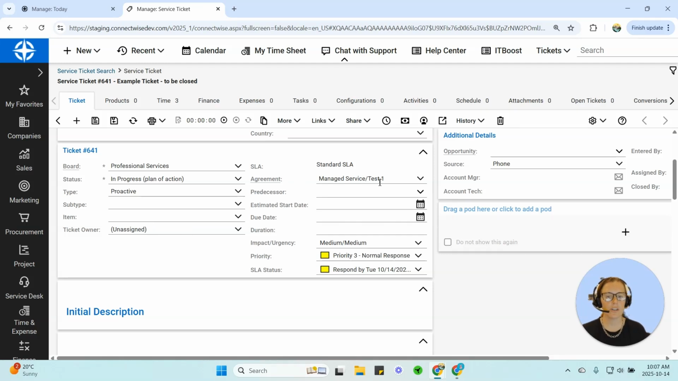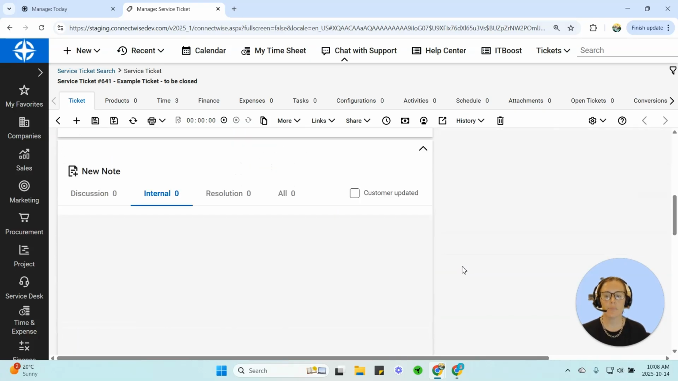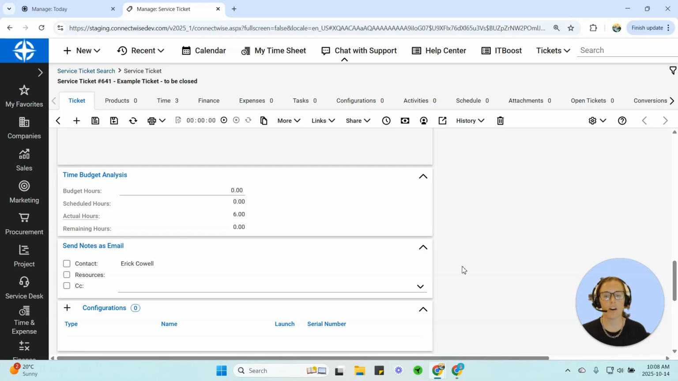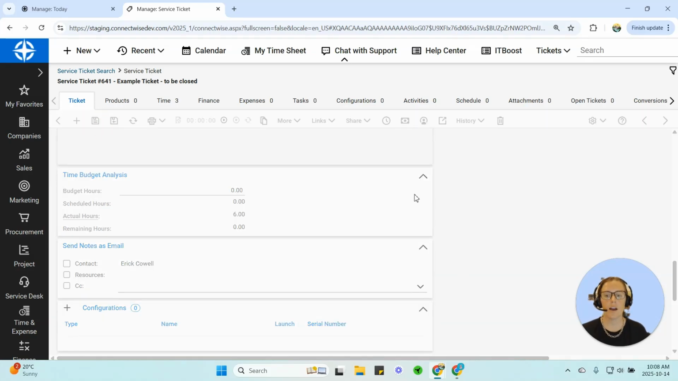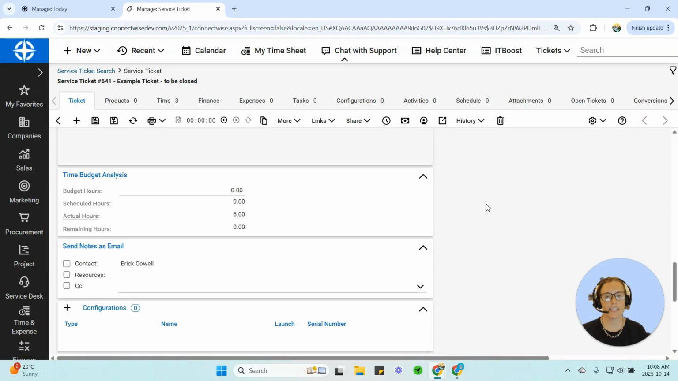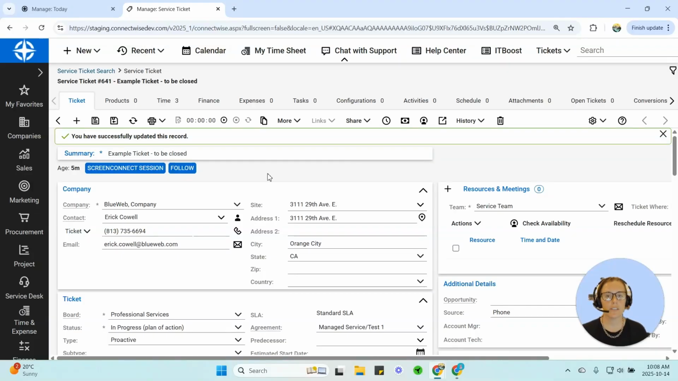Next, I'll scroll over and look at the agreement and make sure that an agreement has been applied to this ticket if relevant. So if this service ticket belongs to an agreement, we want to make sure that that's filled out. Otherwise, I'm pretty happy with everything that's happening on the surface level. So I'm just going to go to the Finance tab next to see what's going to be billed off of this ticket. The Finance tab is very helpful to check before you close a ticket because it's going to show you what's going to happen.